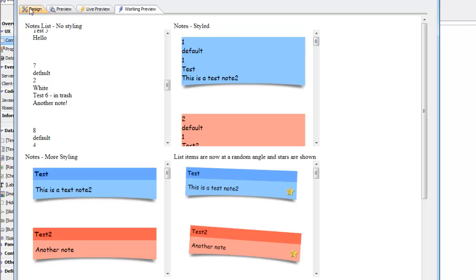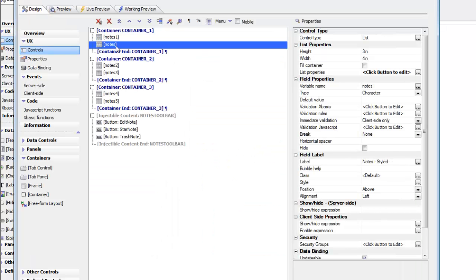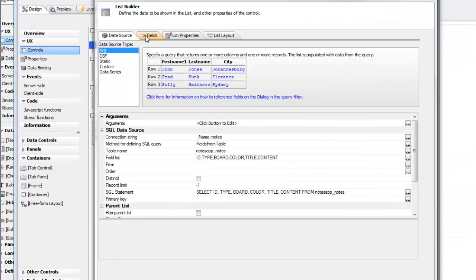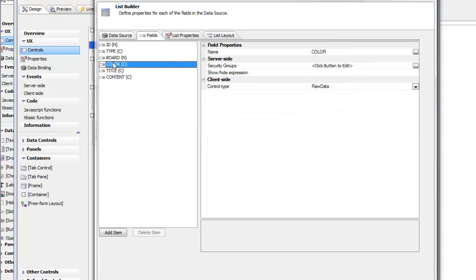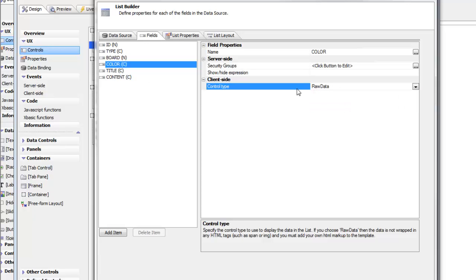So we'll go back to design mode and now take a look at list number 2. The first thing to notice is that in the fields list here, we've changed the control type of color from a label to raw data. And the reason that we've chosen raw data is that we'd like to use the raw value in color, which would just be red, blue, green, etc., as opposed to the label, which would have HTML span tags around it, etc.